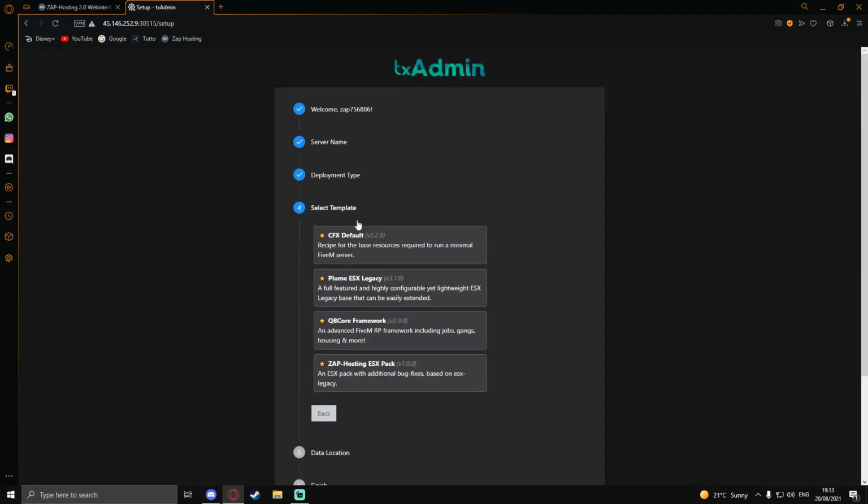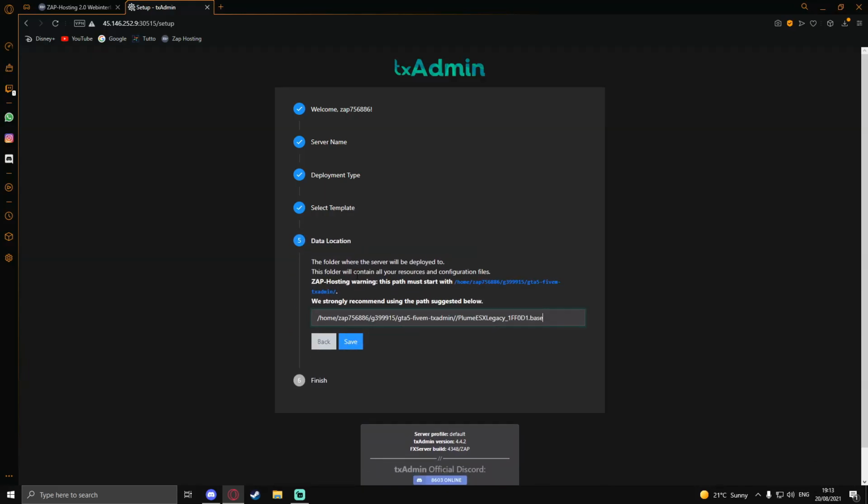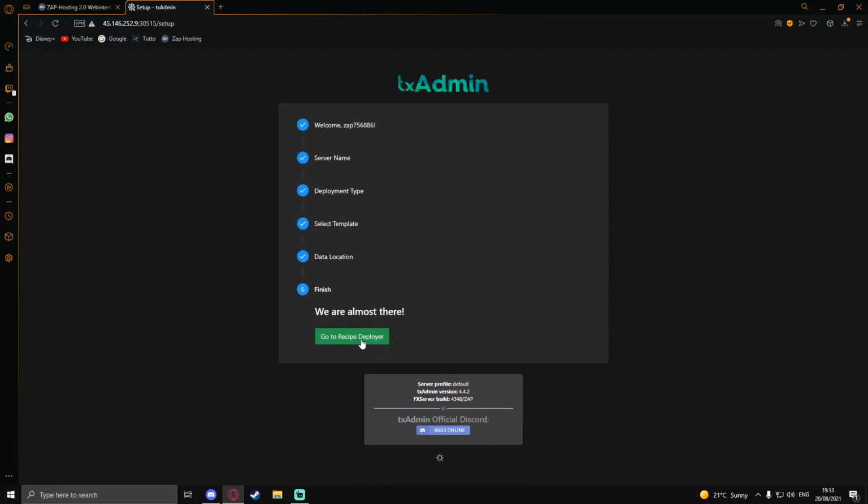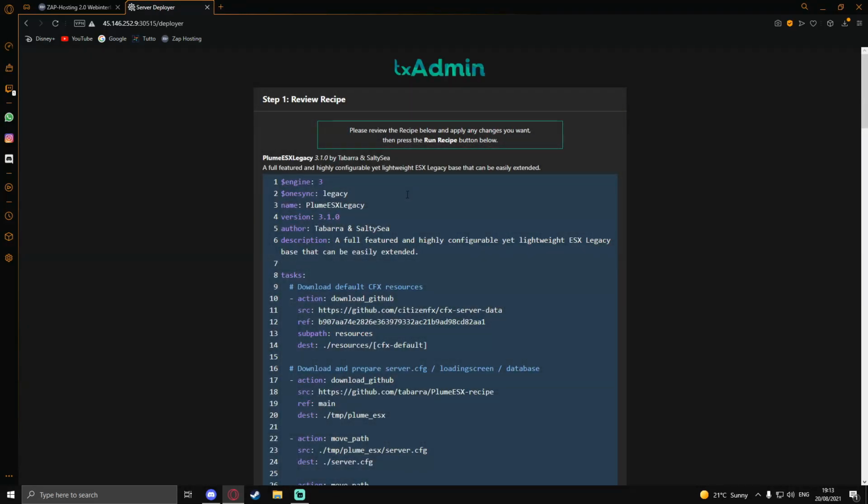So I'd go popular template, and then I'd stick with Plume ESX Legacy. There's some other ones, but I know that Plume ESX is a very good one, and it comes with all of the things that you'd need to start off. So I'm going to pick that one. And then don't change anything on here, just leave it at what it is. And just press save, and then go to the recipe deployer.